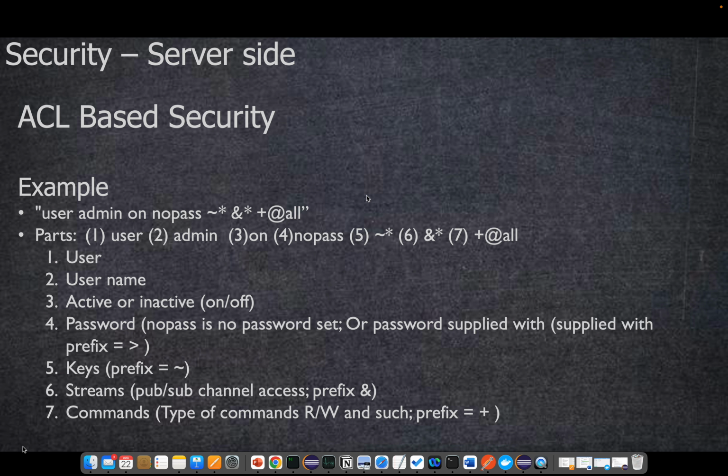Now let's look at the server-side aspect of the security and how Redis implemented the security. Redis uses access control lists (ACLs) to create policies and thereby achieve the security. The other popular one is RBAC, which is role-based security. And a typical output of an ACL command such as ACL LIST would look something like this line, which has 7 parts. I cut them into 7 parts to explain.